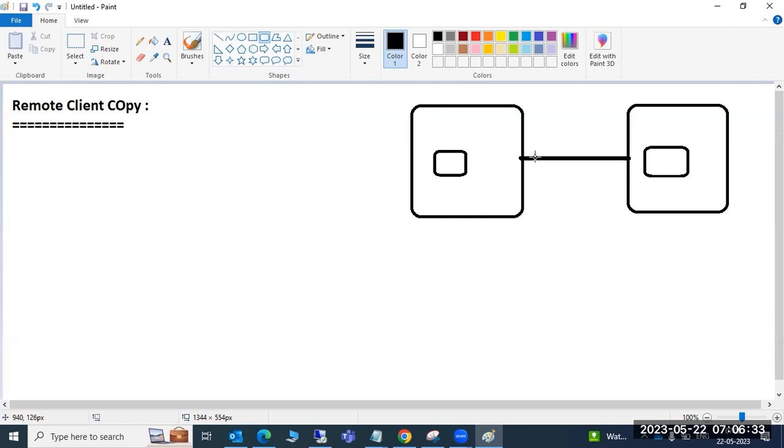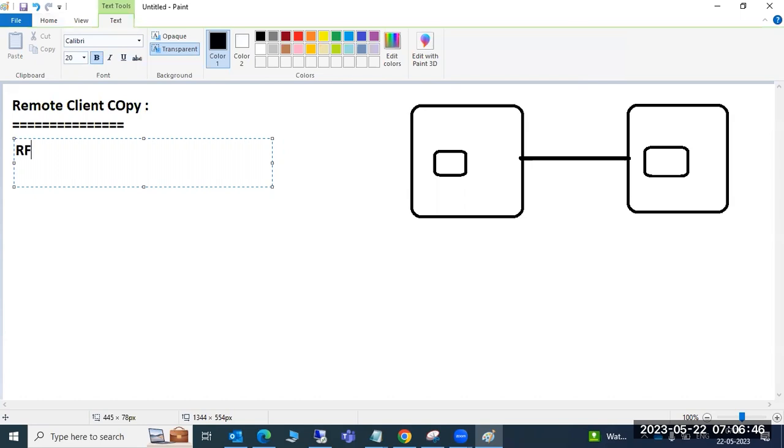In SAP also we have the same concept. They have just renamed it, calling it a remote function call. Remote function call, it is kind of RFC, right? Remotely, you can call the other systems. That is called the remote function call.